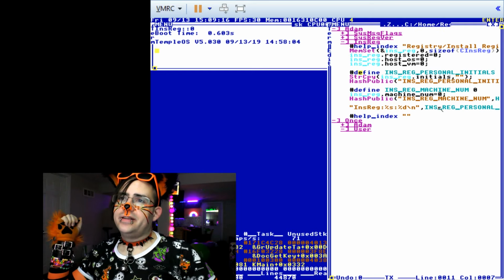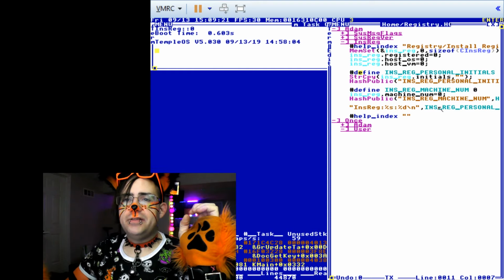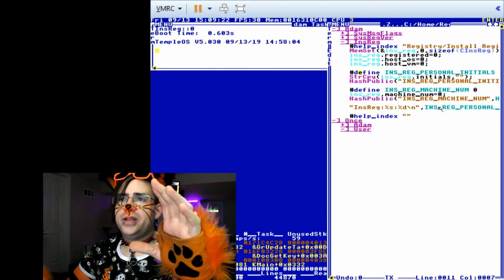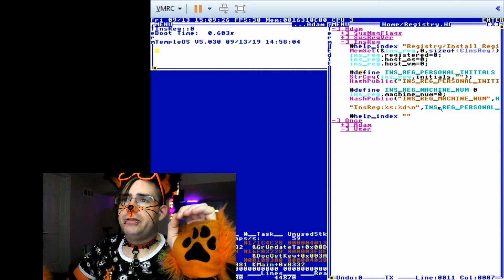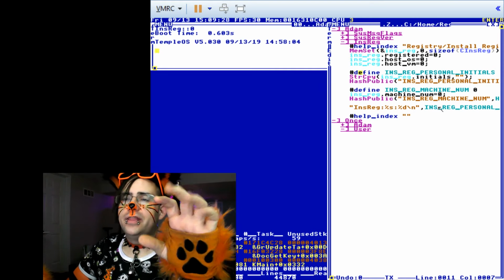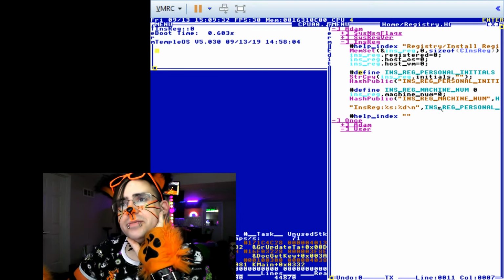It's not like you have binary data in your registry. It's not even like you have intermediate language in your registry. It's not even like you have source code in your registry. You have actual code that, if I change this, it will change the operating system.